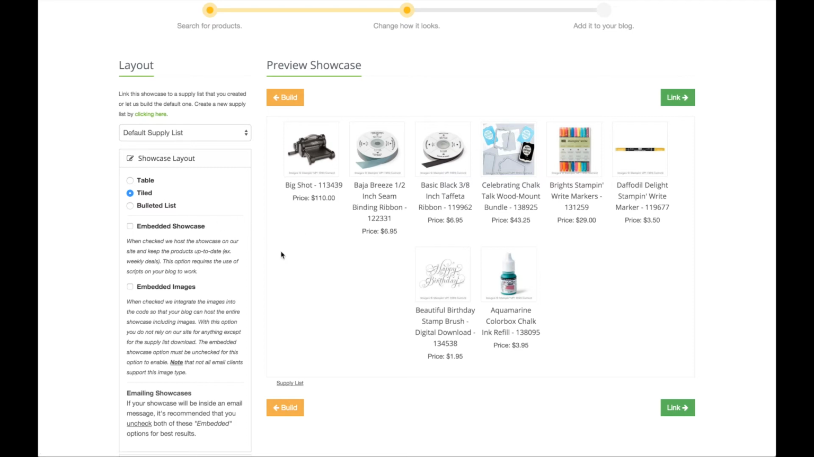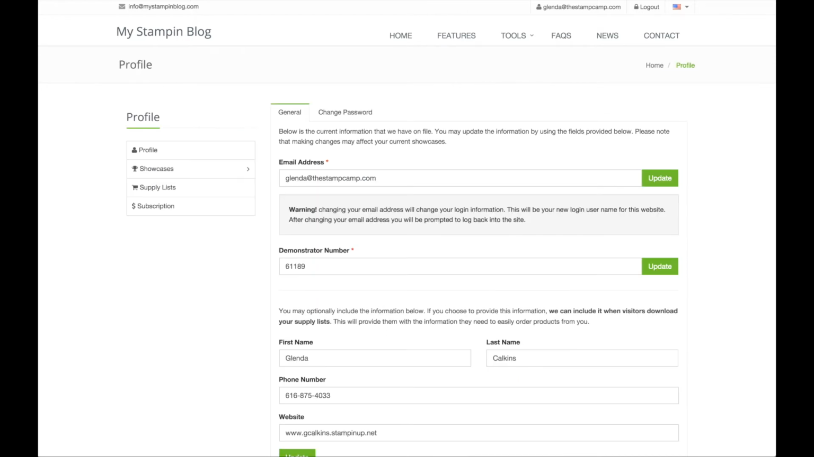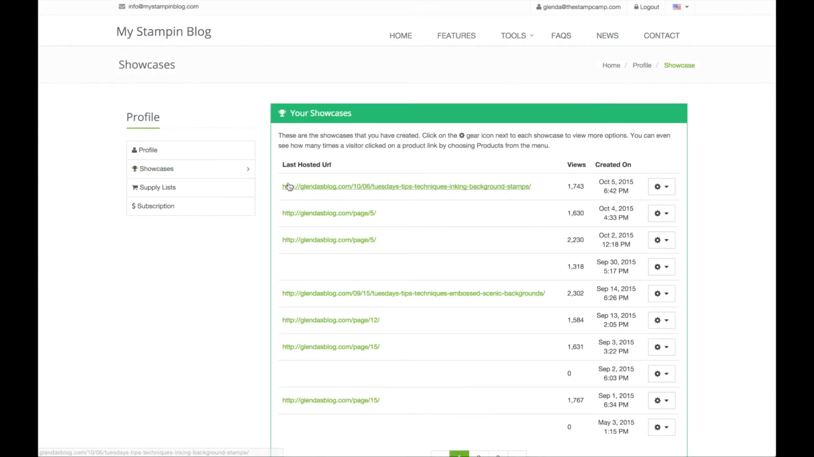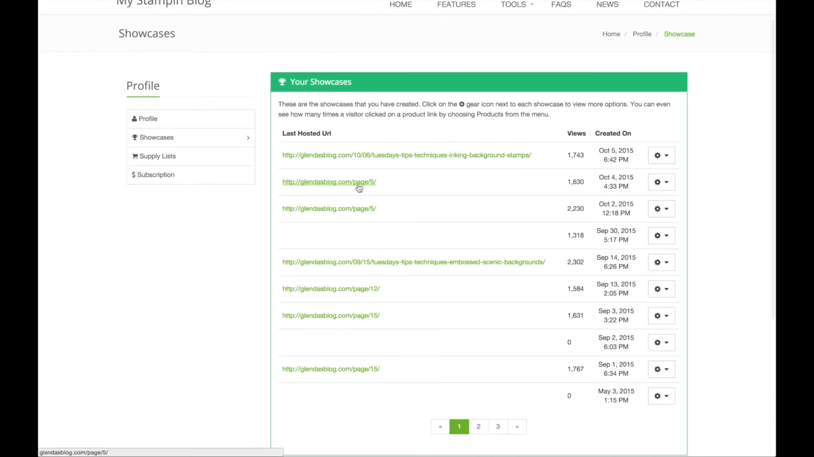Another cool thing about the Embedded Showcase is that any time you can log into the site and go to your profile by clicking on your email address in the upper right-hand corner. Once you're on your profile page, you'll see the Showcases option on the left. If we click on My Showcases, you'll see all of your embedded showcases that you've ever created and the last page on your blog that it was hosted. You can also see how many views that showcase received.